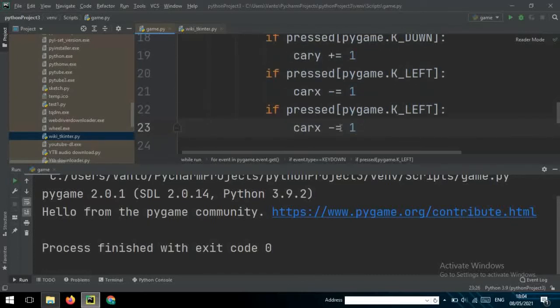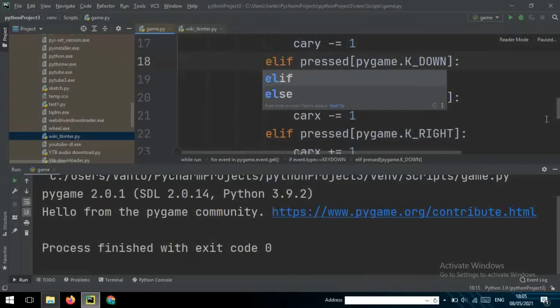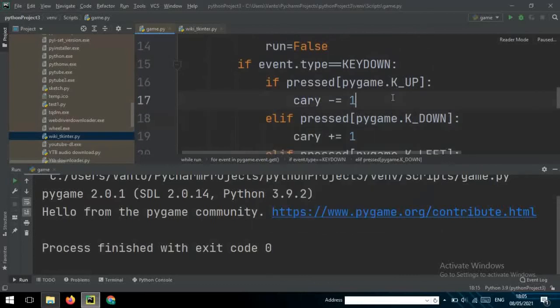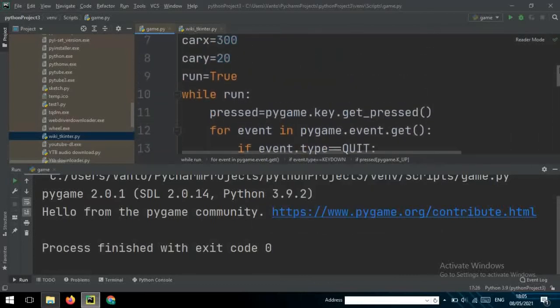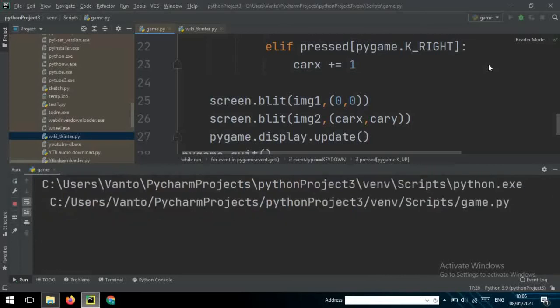And then change also these two. K right. Then we need to place. And then leave. So I think we have done. We will run again. I will explain, but we will see the result first.